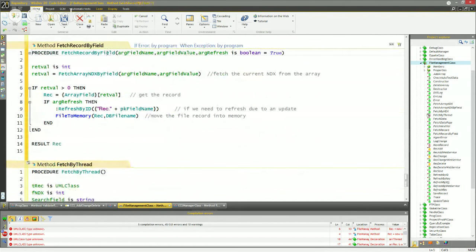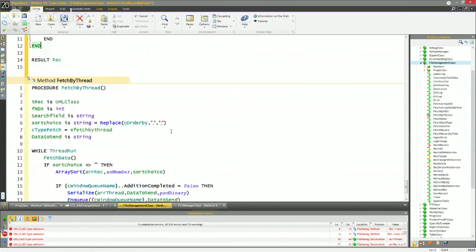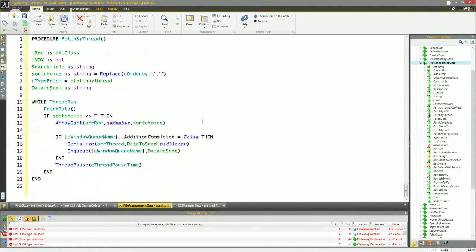Pete put this one in. This is directly due to a good friend of ours out of Franklin, Tennessee, that the field names that he's being able to search by is not the primary key field names. So we do a different one that says, okay, we can go fetch the record by any other field that you have in the system instead of the primary key. That's what that's for. Fetch by thread, this is the last step.